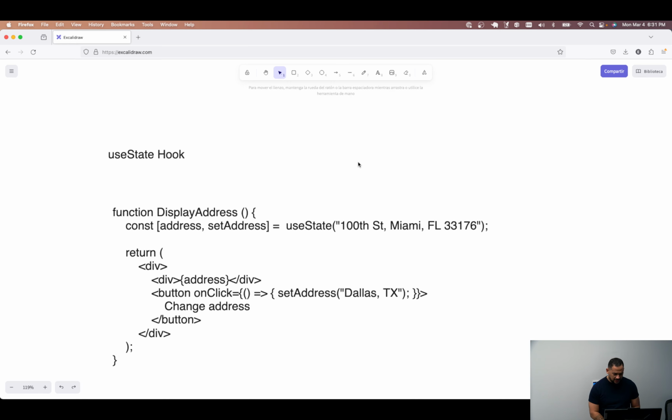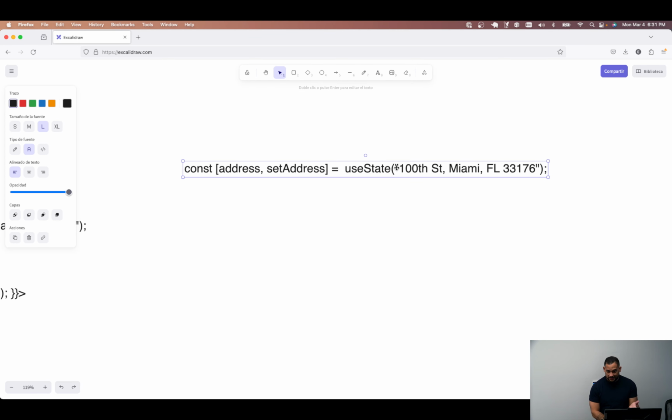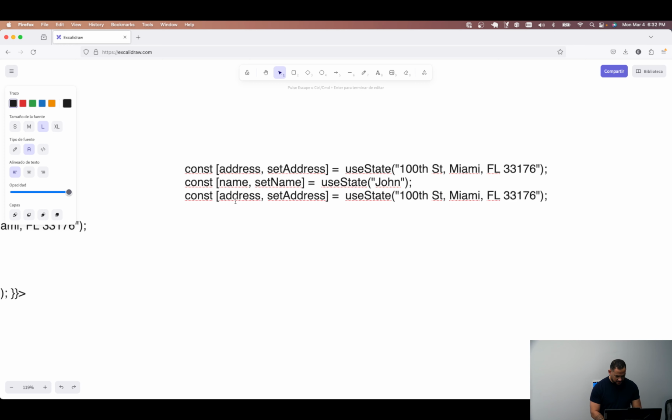Now, let's see what is the syntax of a state. Remember, this has to be inside a React component. And by the way, you can have as many as you want, right? You can have one for the address, but you can have another one for the name, and you can have another one for the age. And this might be, instead of a string, a number.